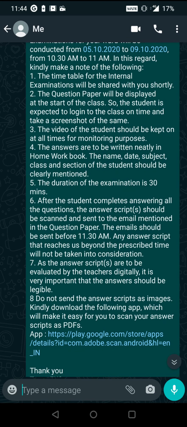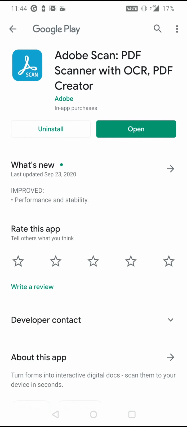Now, clicking on the link will take me to the Google Play, wherein I can install this app. I have already installed this app in my mobile. That's the reason I'm not finding the install button. But please do click on the install button when you find it.